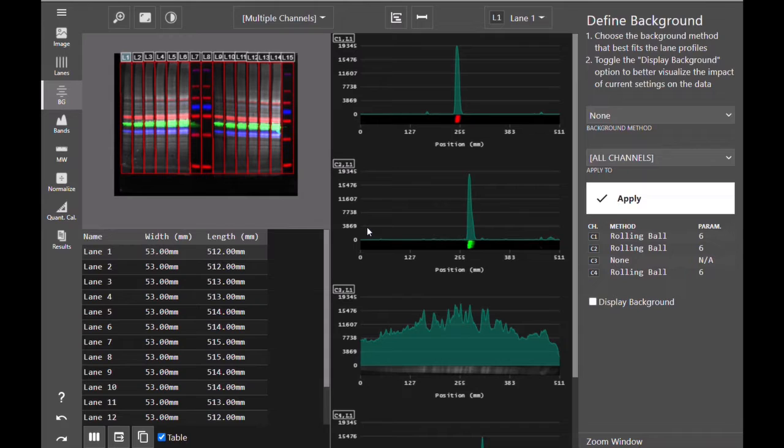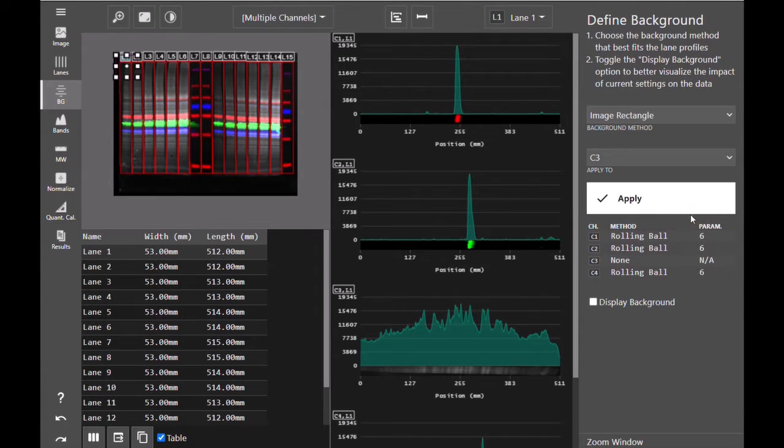So if you normally use rolling ball or rubber band to subtract background from your Western blots, you may want to consider subtracting no background from the channel containing your total protein stain. Otherwise, constant value and image rectangle are great options for subtracting background globally across your entire blot without removing the majority of your total protein signal. Image rectangle allows you to draw a rectangle on your image and will subtract the signal within that rectangle from your entire blot.